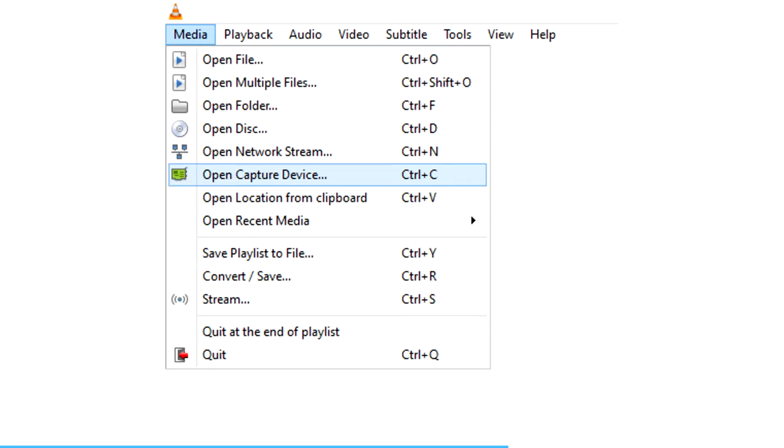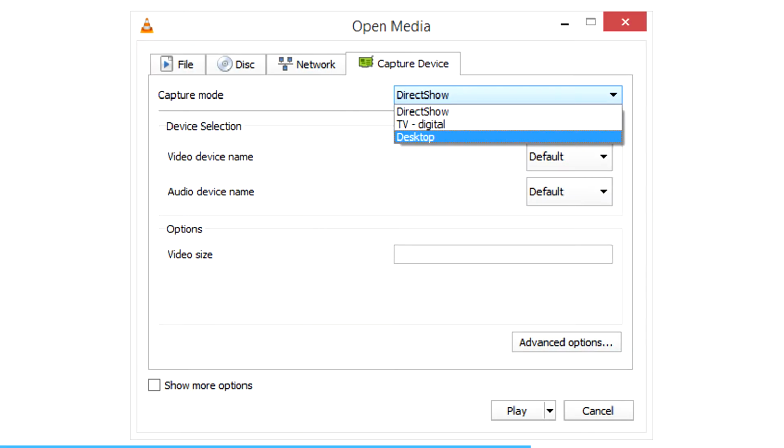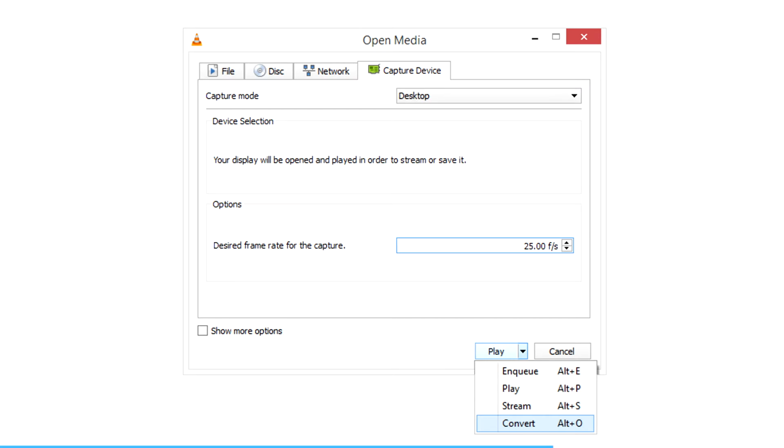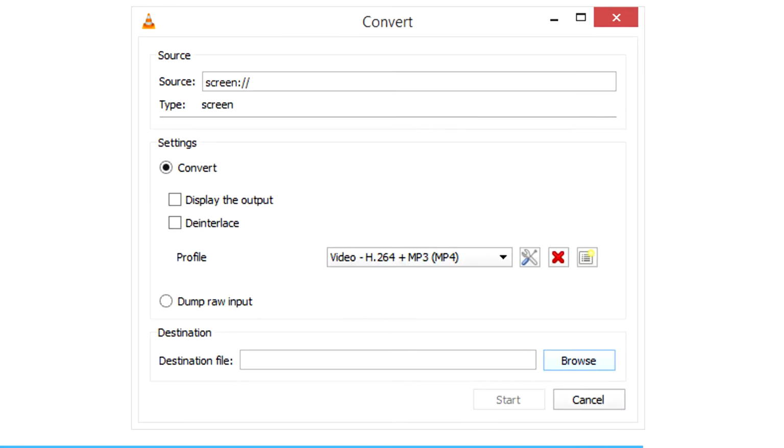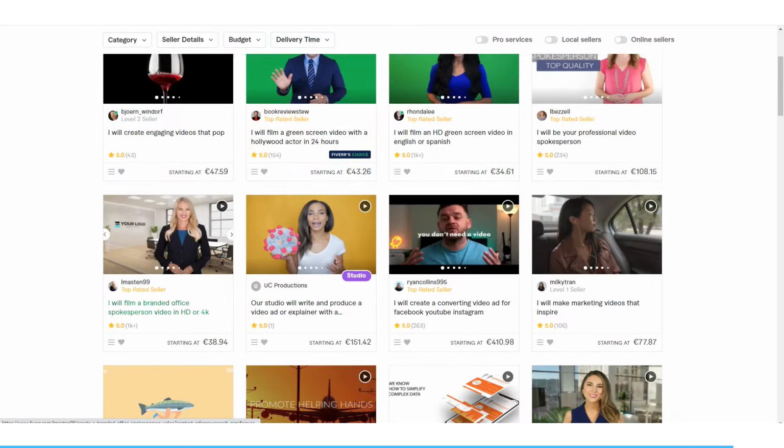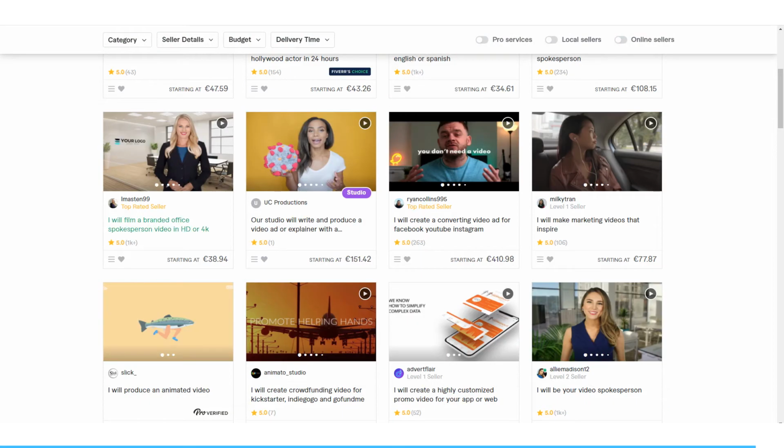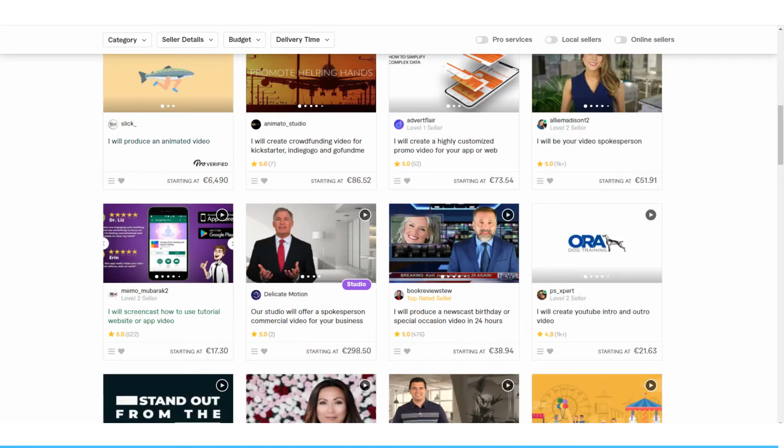To record your screen, go to Media, Capture Device. On Capture Mode, select Desktop. Update the desired FPS. If you're unsure, use 25 FPS. Click on Convert, Save. Click Browse and select the folder where you would like to save your video. Then click Start. When finished, click on the Stop button, then close VLC. If you don't have the time to create a video, you can always hire someone from Fiverr.com.